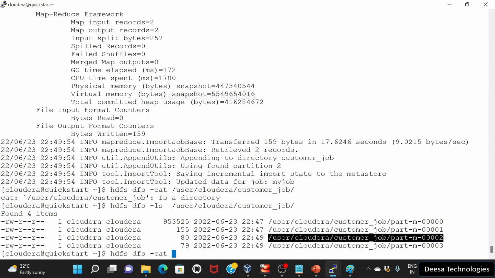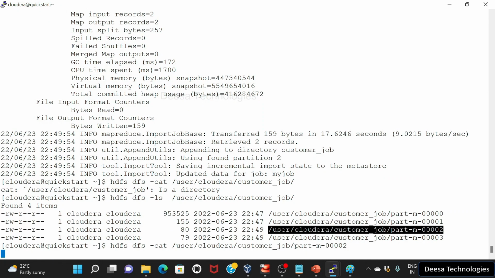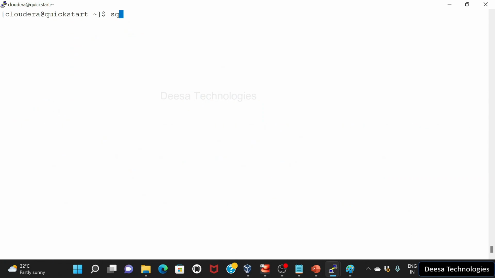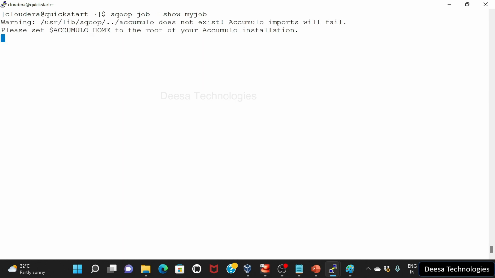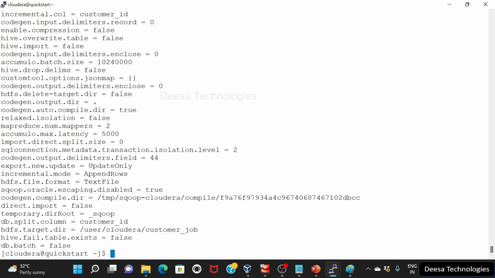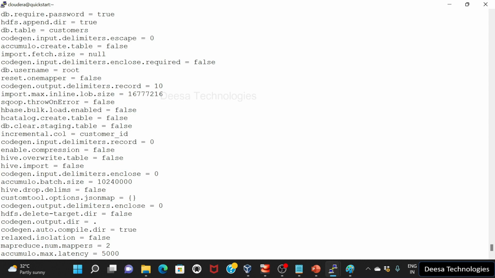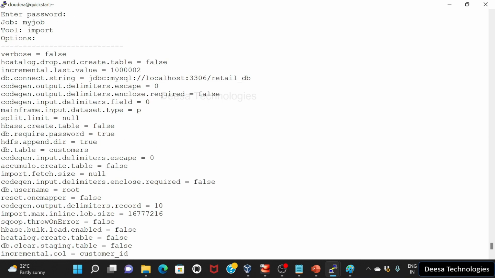Okay, so this is great. Now, if you want to check the metadata of the Sqoop job, you can say sqoop job --show and give the name of your job, in my case it is myjob. It will give all the details: the target directory, whether the table exists, the incremental mode, which is append mode, and somewhere here you should also see the incremental last value, which is the value that is getting updated.